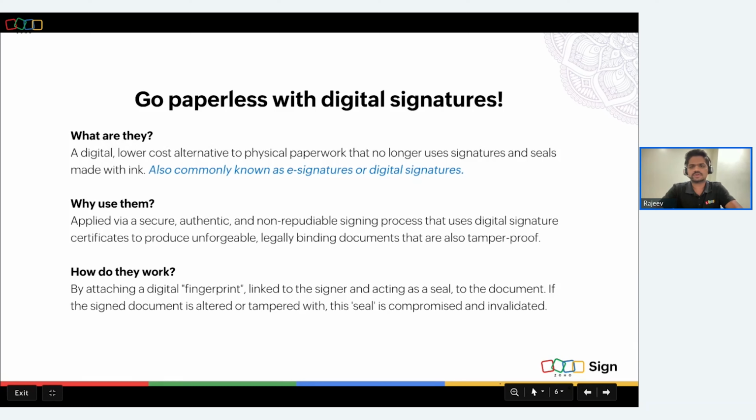So digital signature can commonly be known as an alternative to e-signatures. And by digital signature, what we mean is that we attach a digital fingerprint which is linked to a particular signer and it acts as a seal. So every time the document is altered or tampered with, the seal becomes invalid and is compromised.